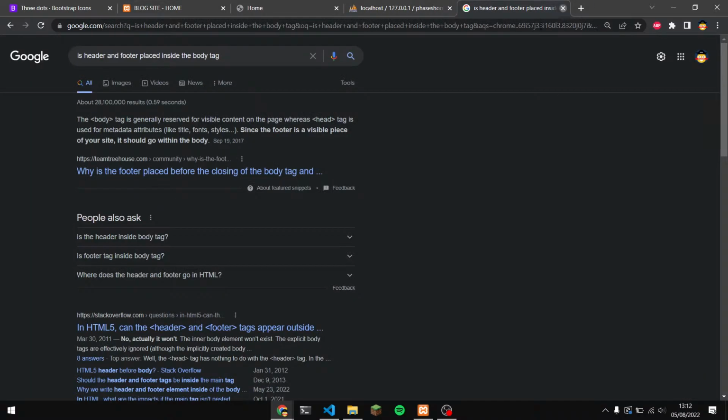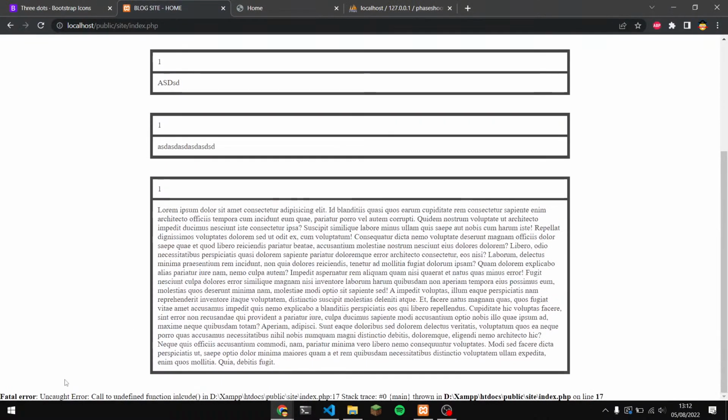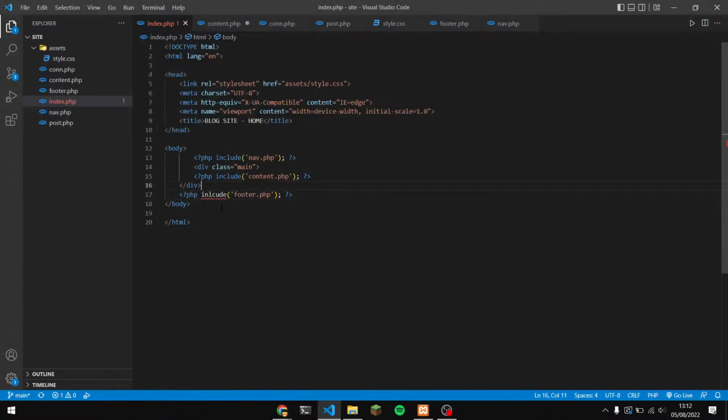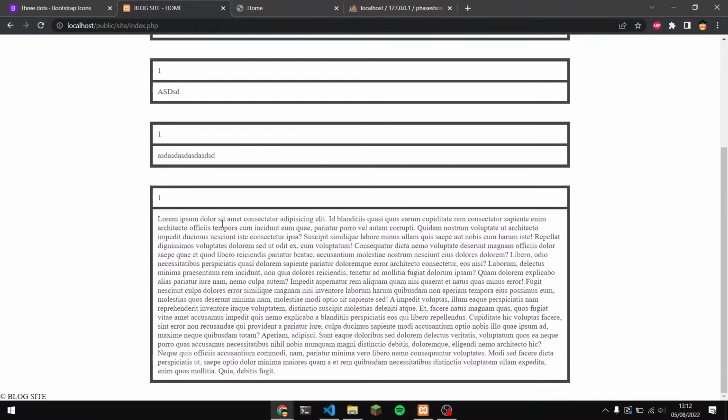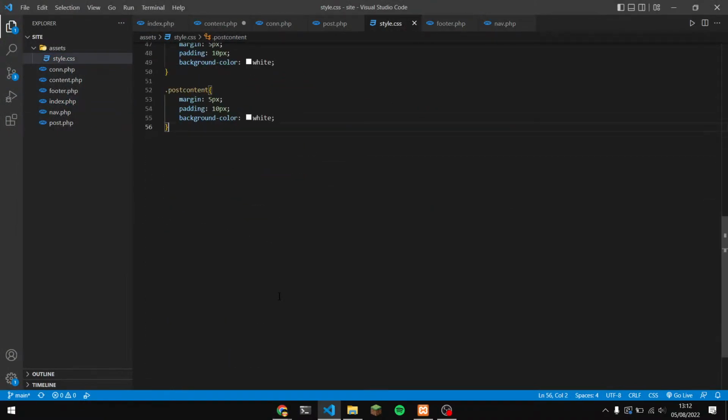Okay, it should go inside the body. I'm just trying to make it standard. So yeah, PHP include footer. Okay, now we should get this as well. Function in. Okay. So now we have our footer right here, and let's just give it some styling.